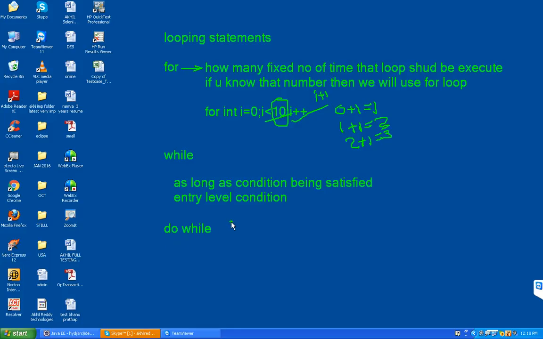Next, do while. It is just similar to while only. As long as the condition is being satisfied, it will execute. But do while executes without checking the condition the first time. Second time onwards it will check the condition. That is do while. So we can say it is an exit level condition loop.